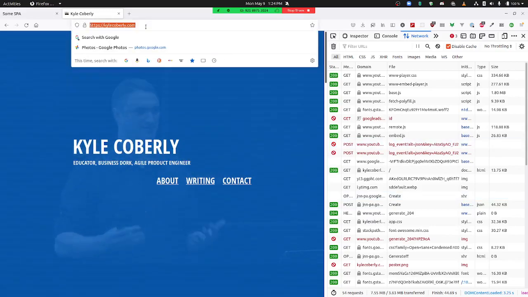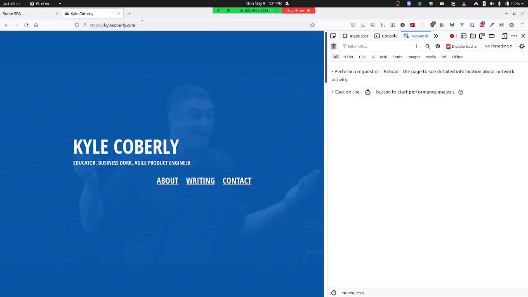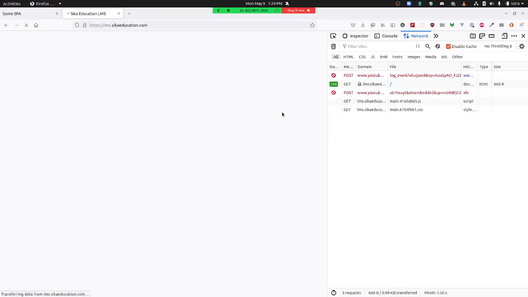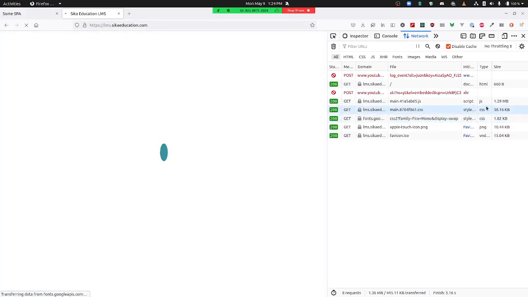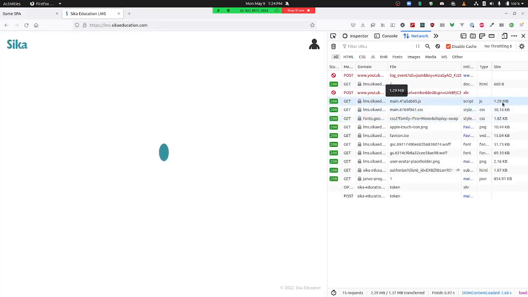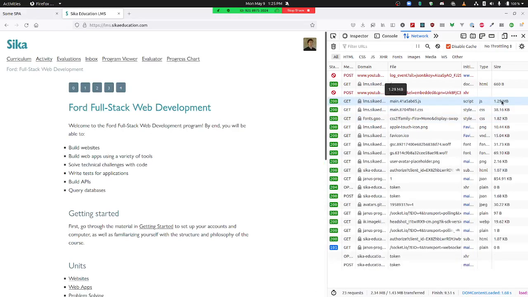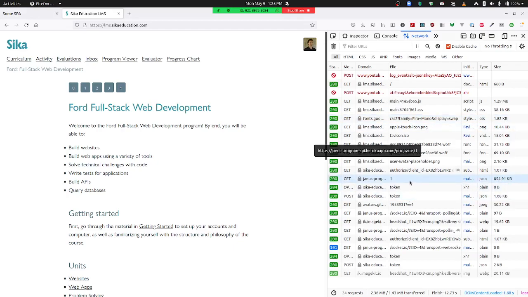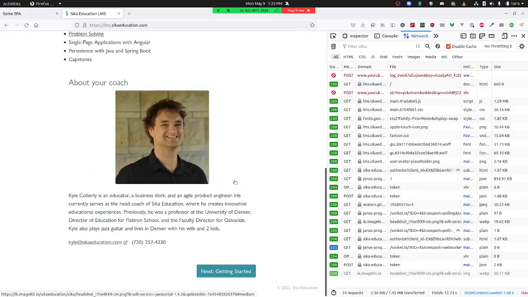So that's static stuff. By contrast, let's check out the LMS, especially mine. Good gravy. So just that one JavaScript file was 1.5 megabytes. And then almost another megabyte just for the data for that. That's a lot. And this one, there's no images or anything on this. There's one, I guess.